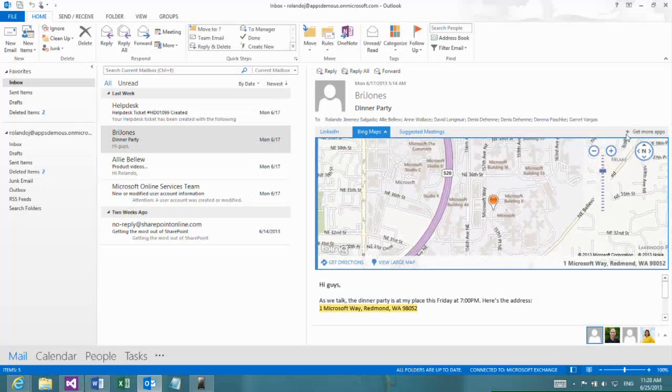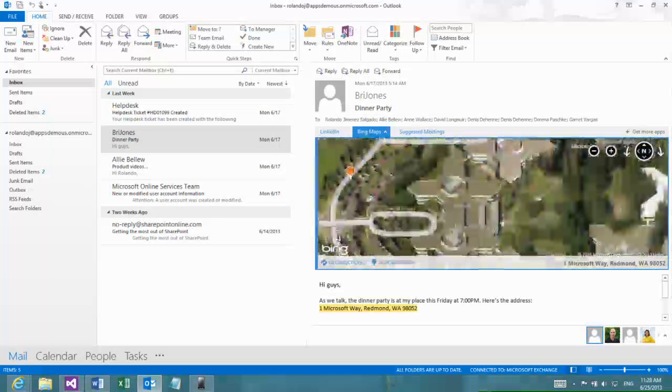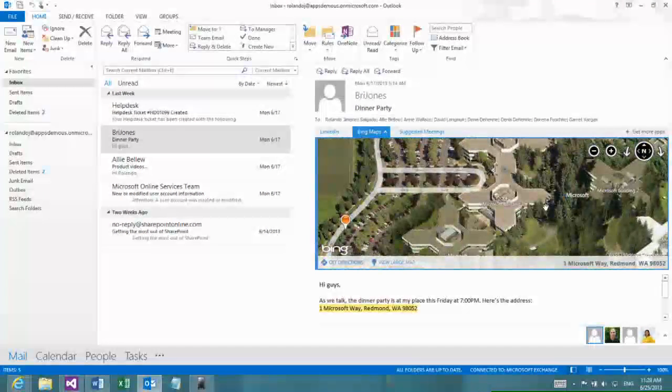And again, this is a web page. I can see this is Microsoft Campus in Redmond, and just get a sense of where the address is right away, in context with Office, without having to go to the web.